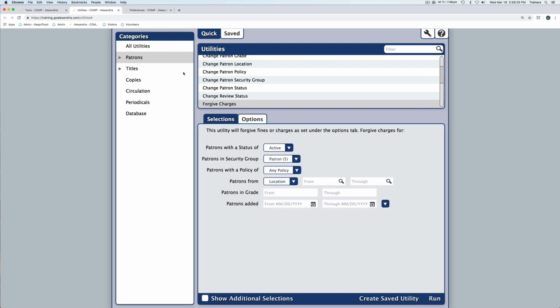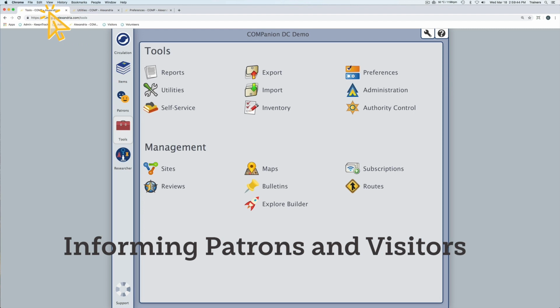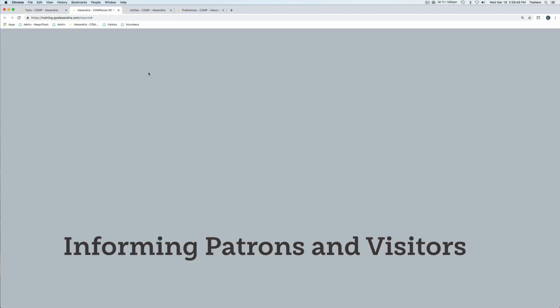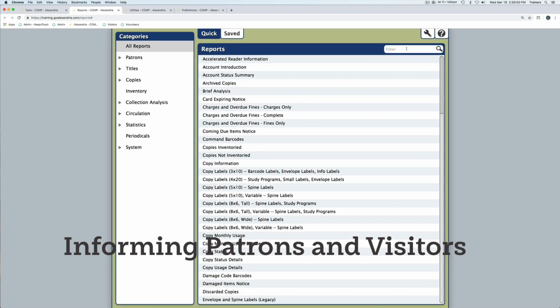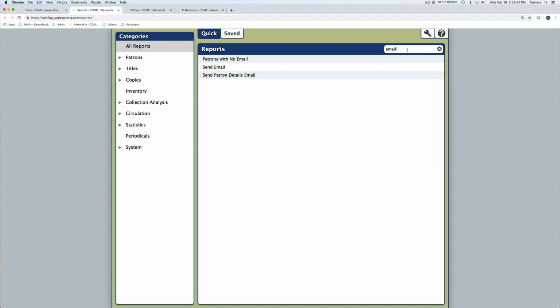Now, once you've got your dates changed and updated, the next thing is going to be informing your patrons and visitors of your library closure. This is going to be done by, again, coming to your Tools section. This time we're going to open up our Reports area, and we're going to be looking to run our Send Email report. I'm just going to go ahead and do a quick search, and as you can see by searching email, I get our Send Email.